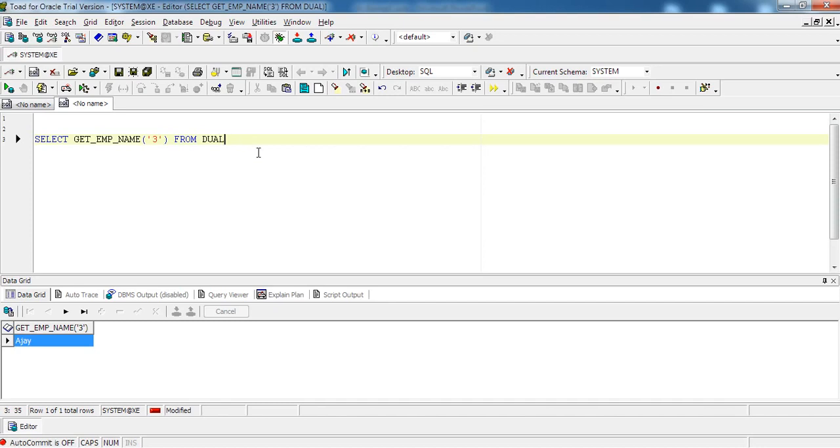But in case you want the function to return multiple rows, how can it be achieved? For that, Oracle has a provision of object types. So using object types we can achieve returning multiple rows using a function. In that, we have to create the object and the object table. So let's see what that is.